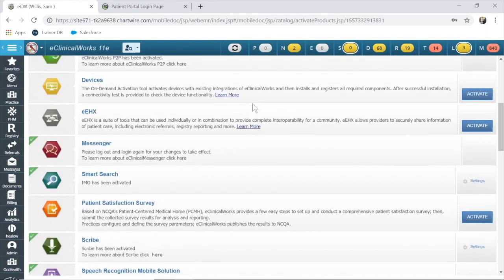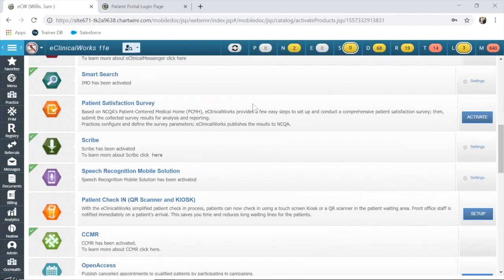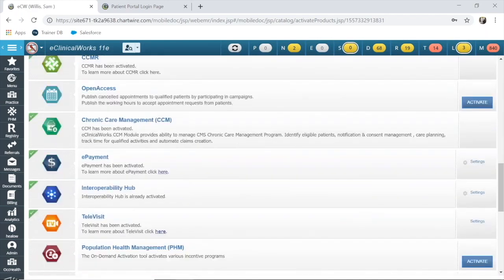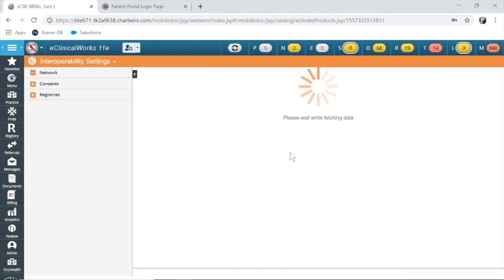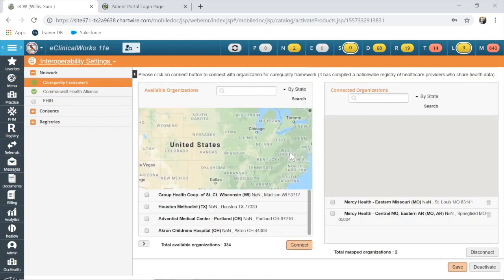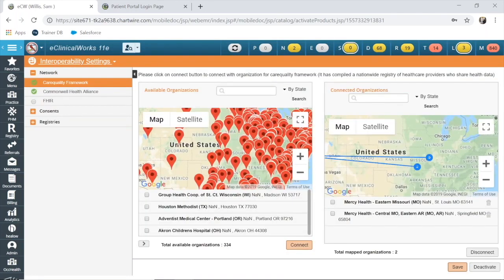Now, if you're in eClinicalWorks, you go to the product activation screen to activate interoperability here. And there are two different interoperability systems, Care Quality and Commonwealth. We have PowerPoints available if you would like to learn more about this, but Care Quality and Commonwealth really encompass all of the major EMRs out there. So Cerner, Epic, Citrix, I think, is one, but there is a long list of different EMRs that are a part of this.